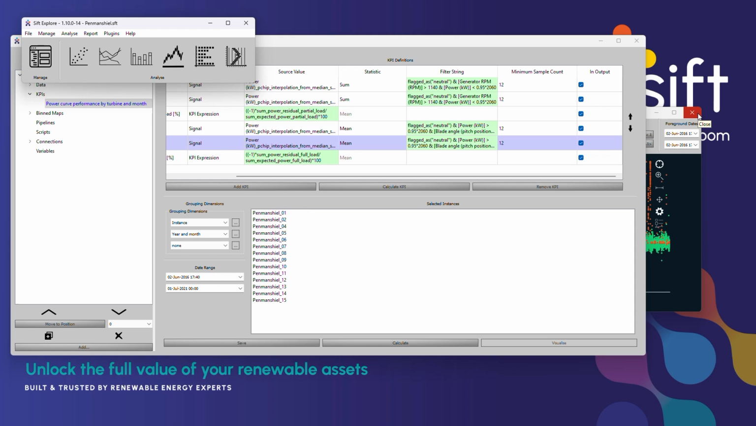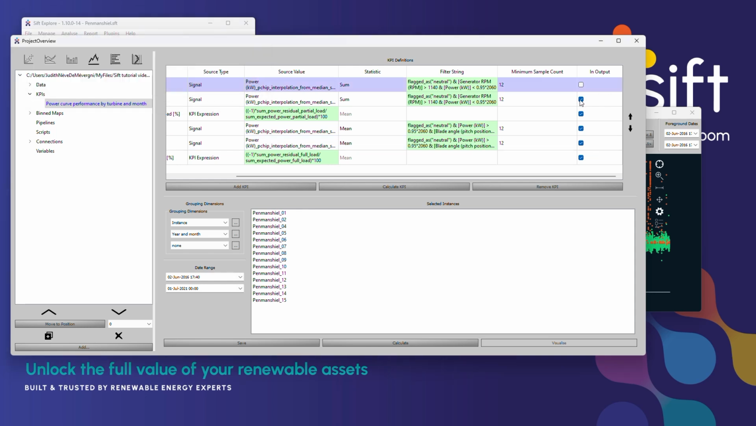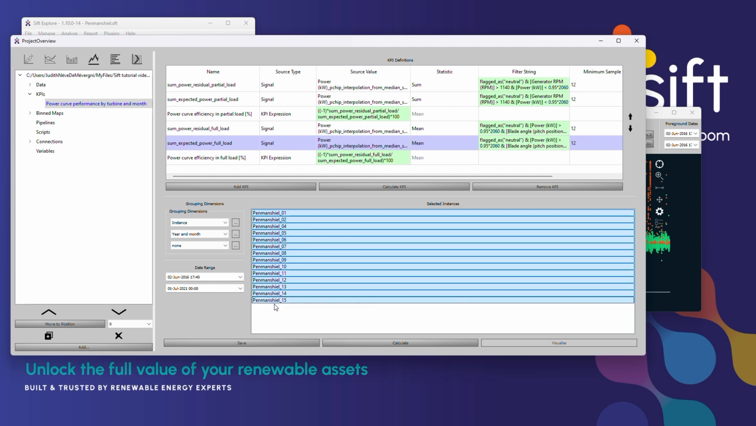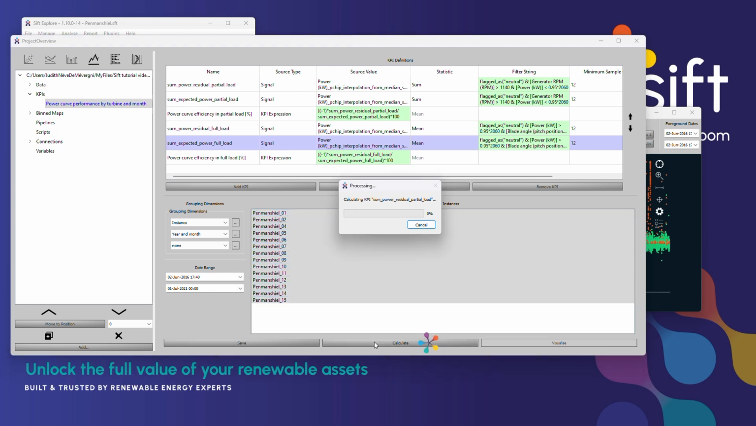We want the output to only include our efficiency values, so let's deselect the other ones. To analyze each turbine separately and get separate estimates by month, we set grouping dimensions to instance and year and month. Note that these are the default values here. We select all the turbines in the instance selector and press calculate. Let's have a look by pressing visualize.